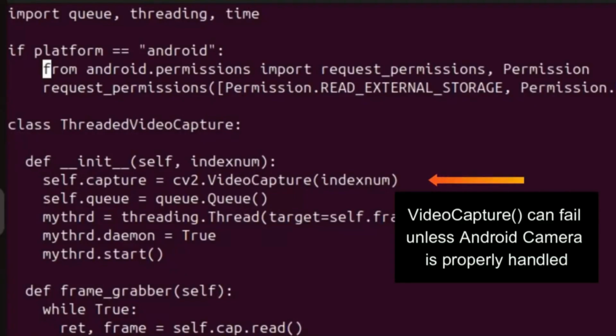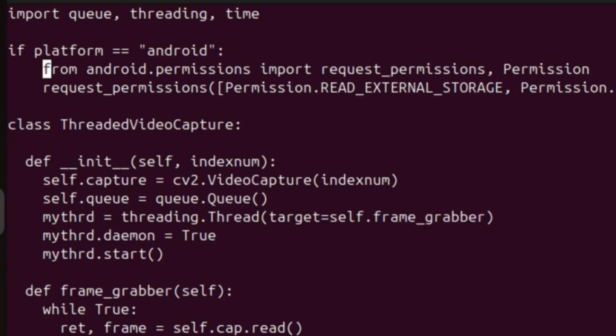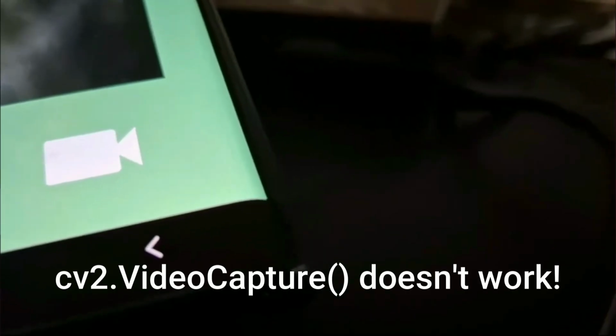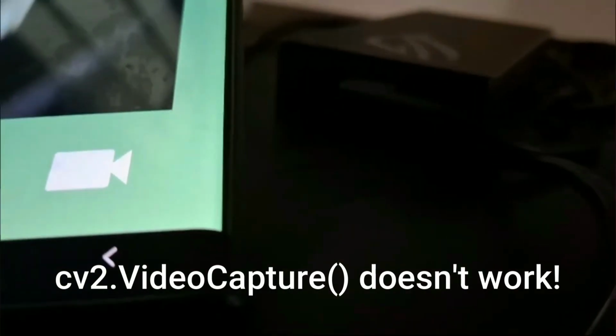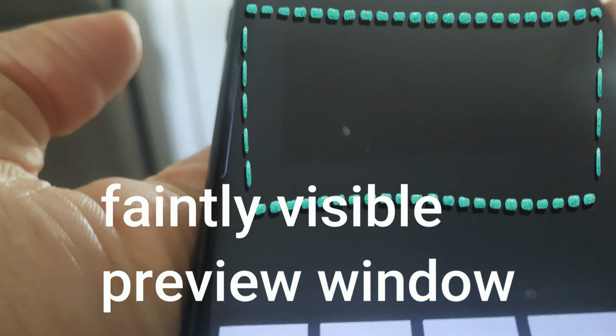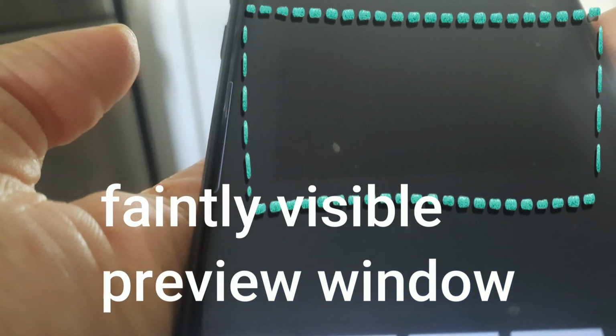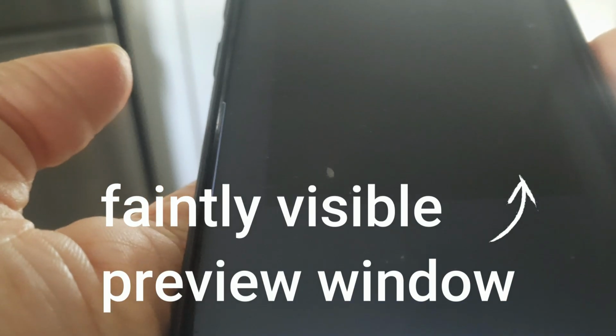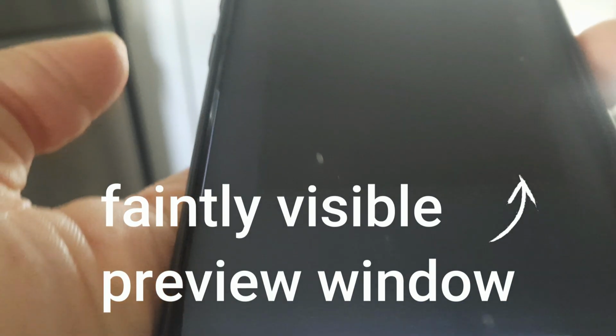Most Python for Android developers have tried this at least once. They call cv2.VideoCapture, expecting a clean working camera feed. It works perfectly on desktop, so naturally they expect the same on Android. But once the APK is built, deployed and launched, the preview stays black. No error, no crash, just nothing.